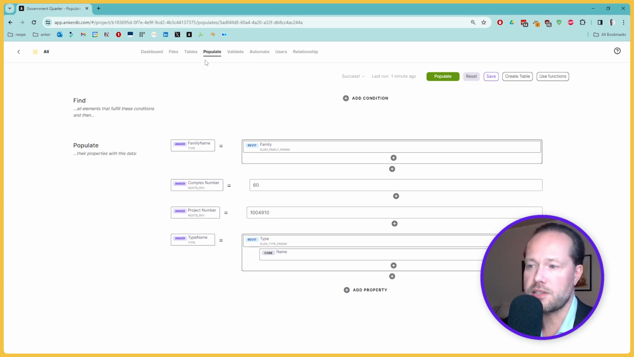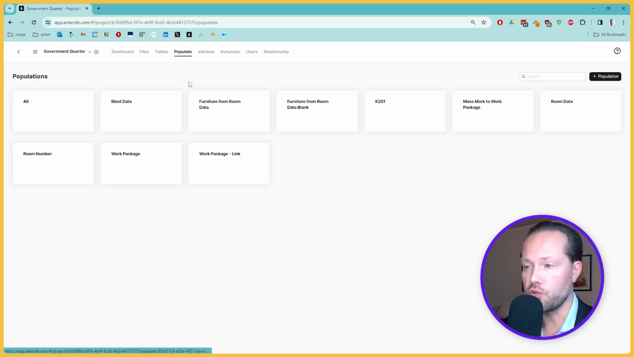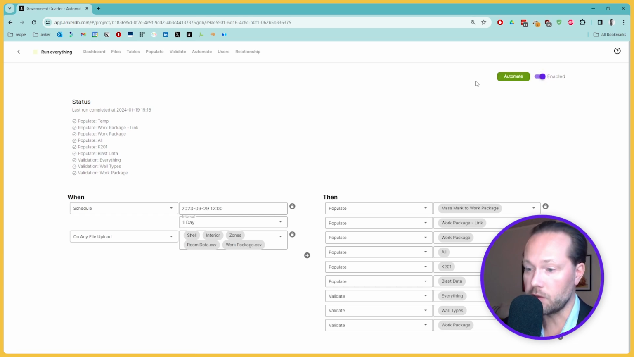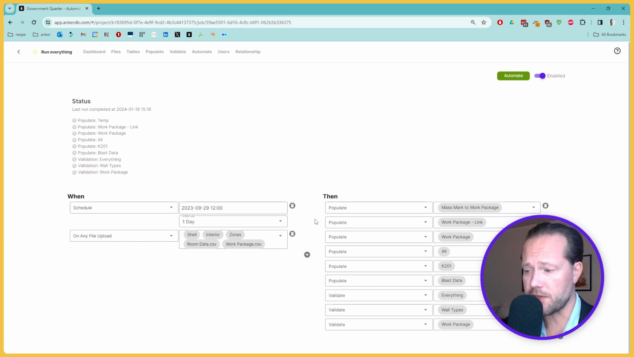And the cool thing about this is that I've attached this all population rule to an automation rule that's called run everything, that is enabled, and I've set up the rule so that it runs at noon every day, and also on triggers, basically when I'm syncing my Revit file or uploading a new CSV or anything. I've got a bunch of different population rules that I'm running in sequence, and then I'm capping it off with 3 validation rules at the end. So I usually set up my Anker workflow like this. A bunch of population rules first in a little bit of a logical sequence, and then the validation afterwards, because you want to validate on the fresh data, basically.